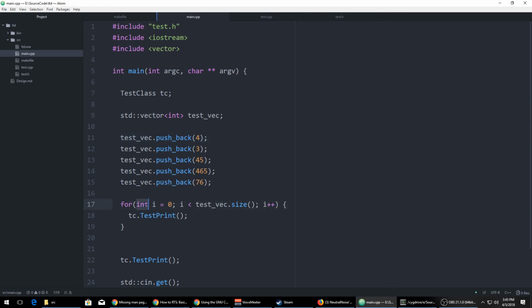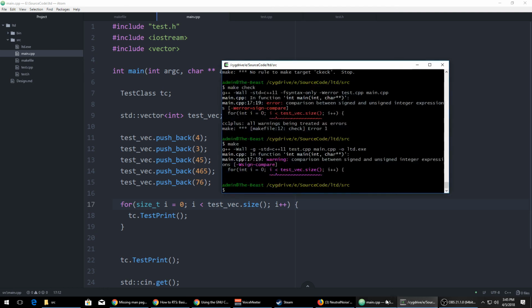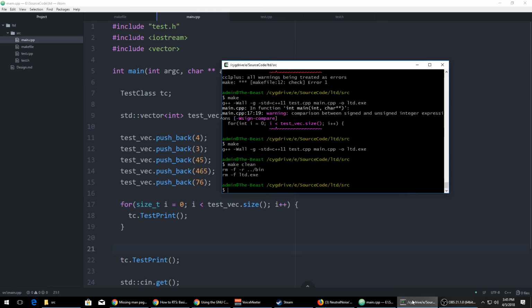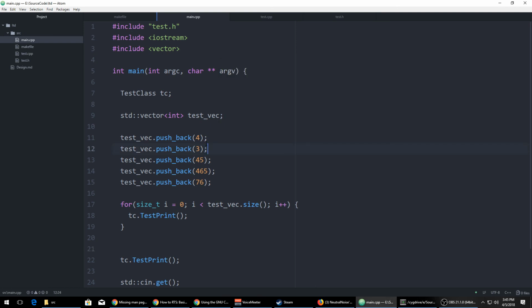Which you could just come in and change pretty easily to a size_t, which in itself is just an unsigned int. So that's no problem. Yeah, alright. Make clean. Alright.